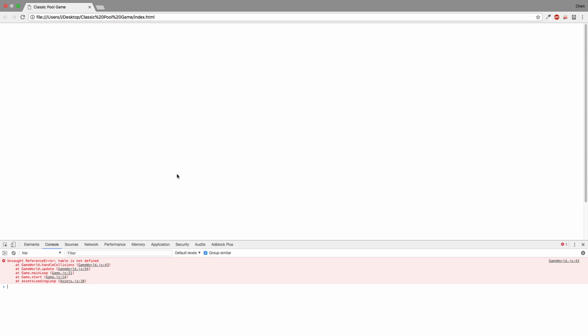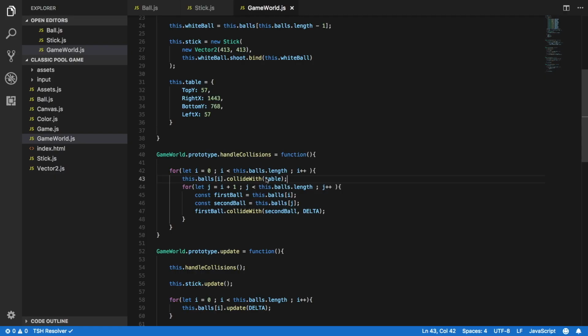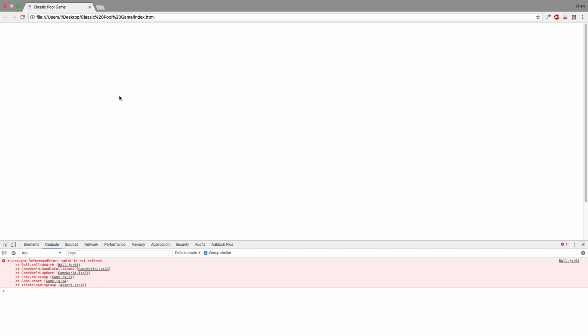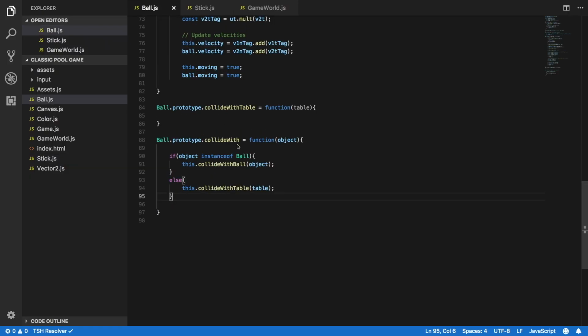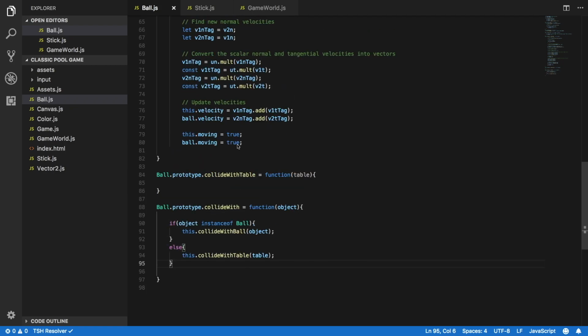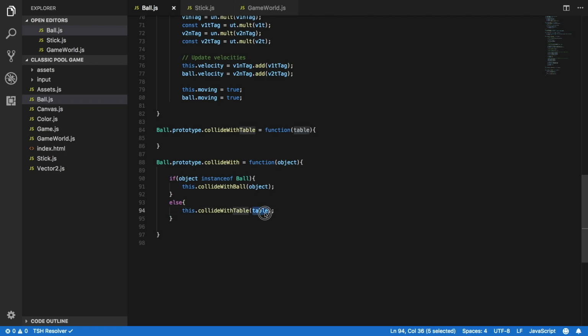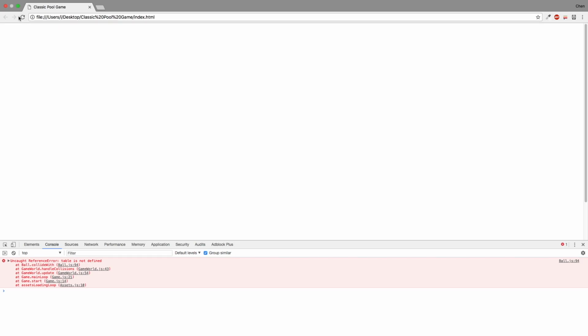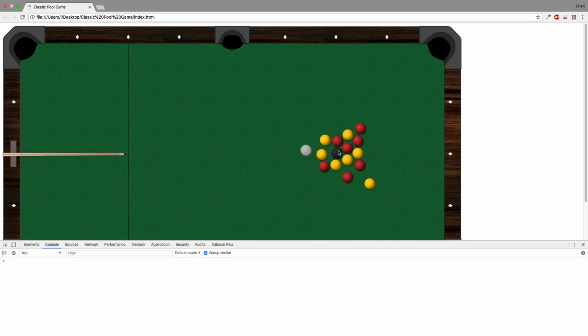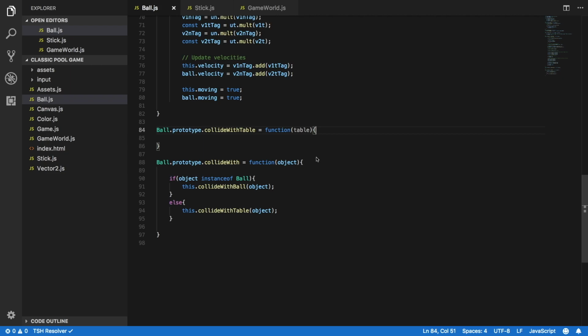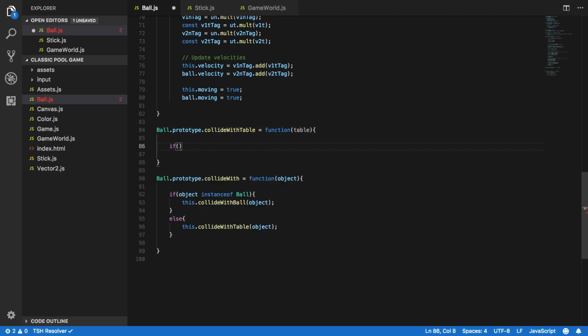Okay, so back in the browser, we see that table is not defined. So let's go back to the game world, and instead of sending table, we need to send this.table, and let's check again. So again, table is not defined, and this time it's on the collideWith method. So here I sent accidentally table instead of object. So let's go back to the browser and refresh and see that everything still works. Yeah, it does.